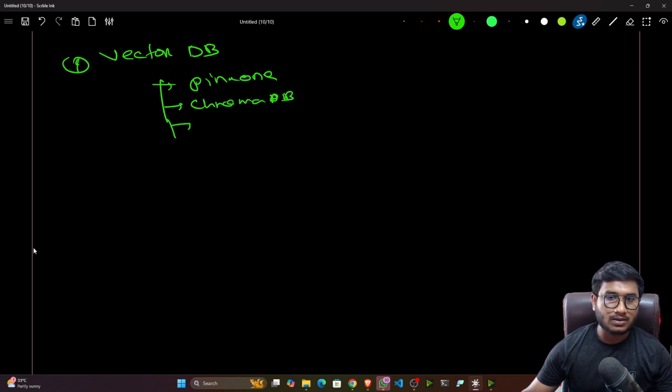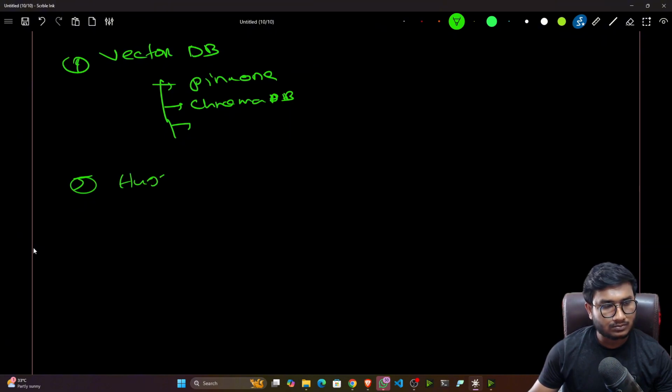Then we have something called Hugging Face. This is another platform and tool you can consider for LLM ops. There we have different components we can use for LLM ops work. Let's say we can use the quantization technique if you want to fine-tune your LLM. You can also host the model on the Hugging Face platform. It is also possible.